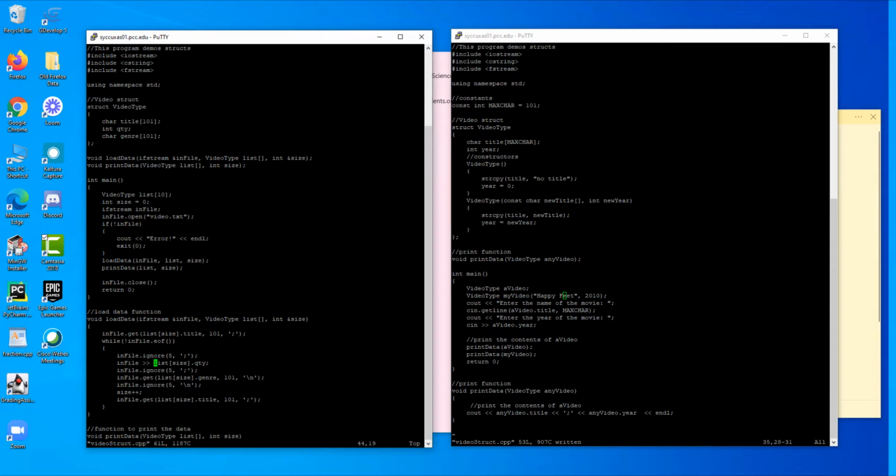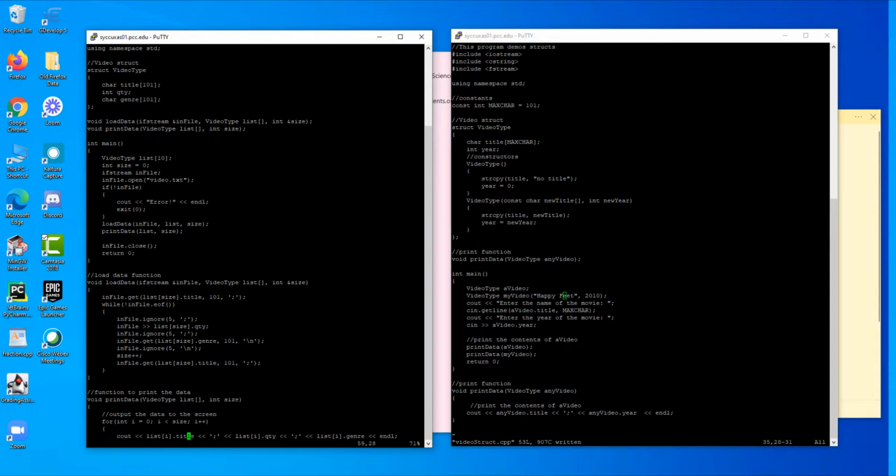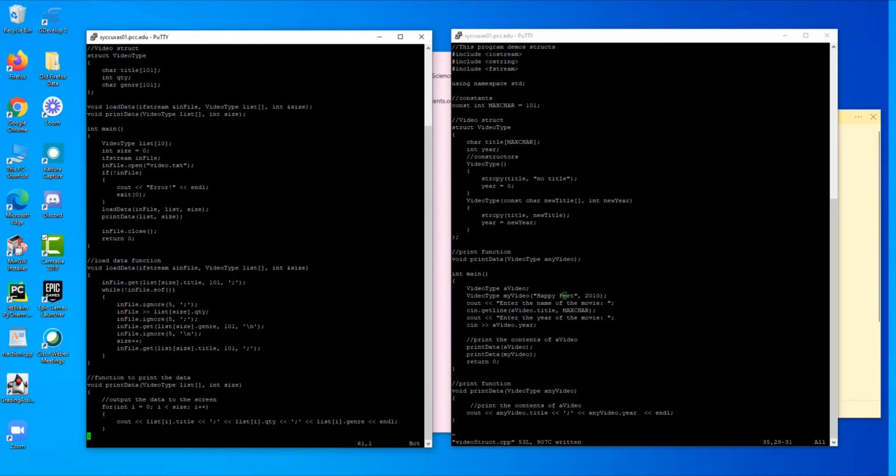I read the quantity, then I ignore the semicolon, I read the genre, I ignore the new line. This is very important. At the end of every line is a new line that we ignore. I increment size, I go on to read the next line. So this function just goes through and reads data from the file. When it's done, it comes back and I call the print function. The print function takes that same list and the size, because the size now tells me how many lines of data I have loaded from the file, and I simply go through and print it.